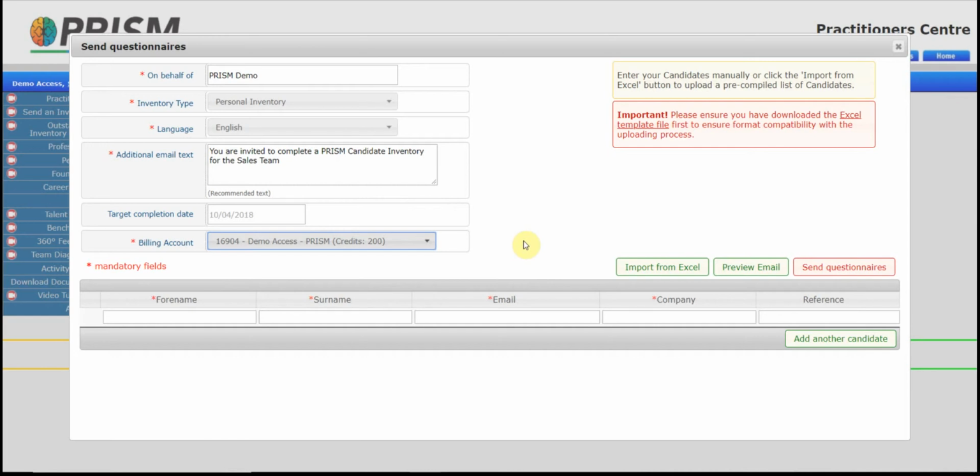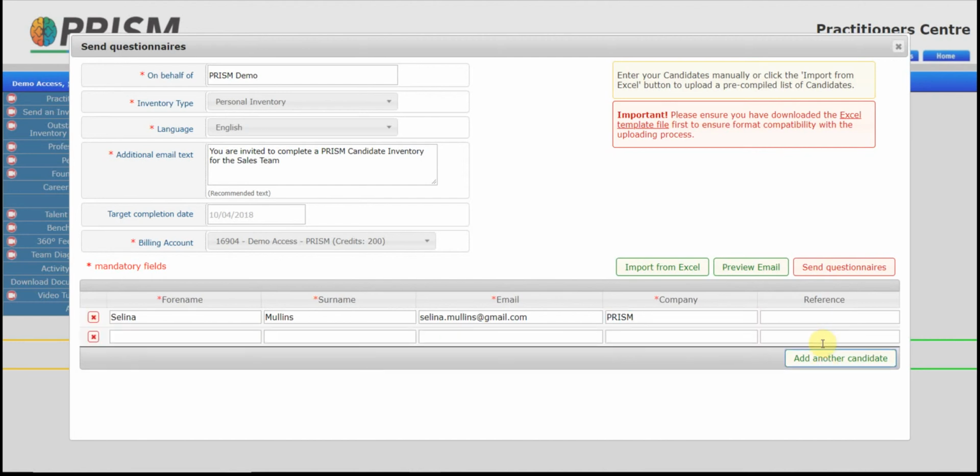Now you have the option of sending a single inventory or multiple inventories. We will look at sending a single inventory first. Complete forename, surname, email, and company. These are mandatory fields. You can use the reference field as an additional identifier if required, but it is not mandatory. If you are sending a couple of inventories, then you can click Add Another Candidate and complete the new fields with their information.